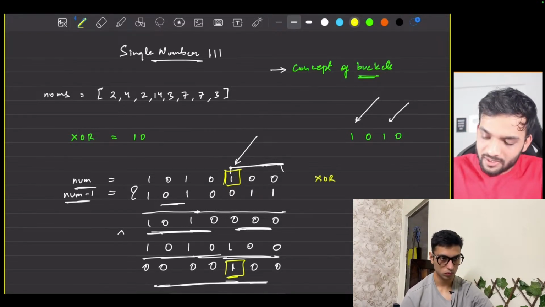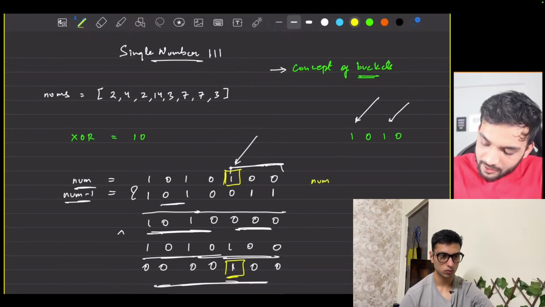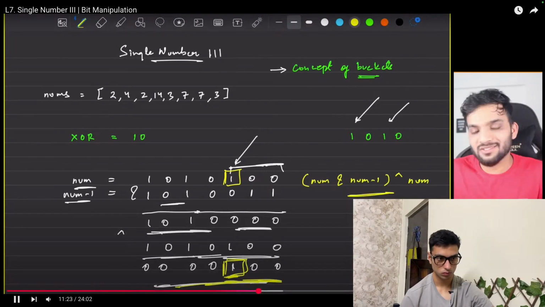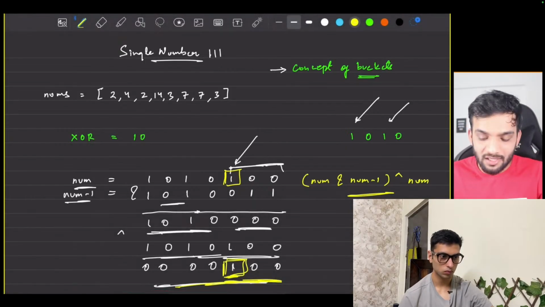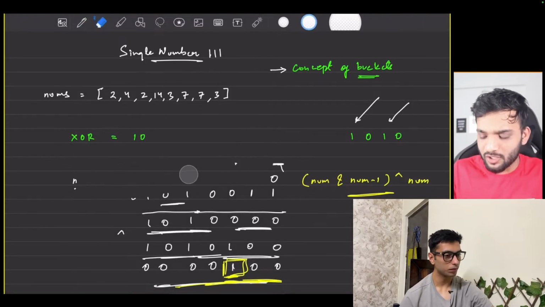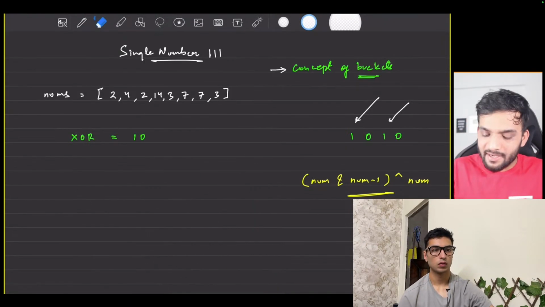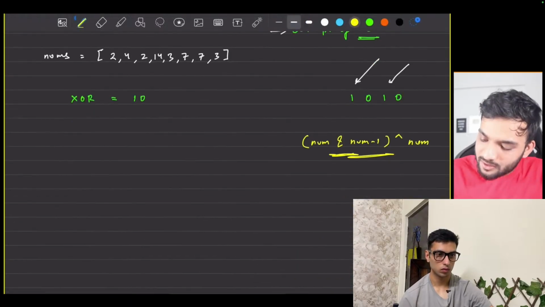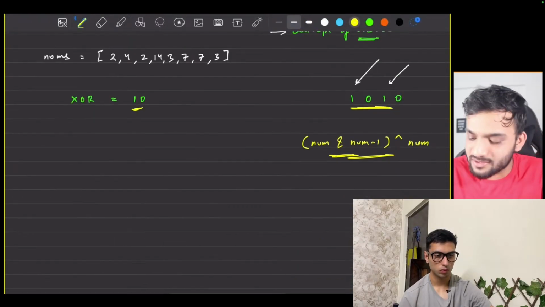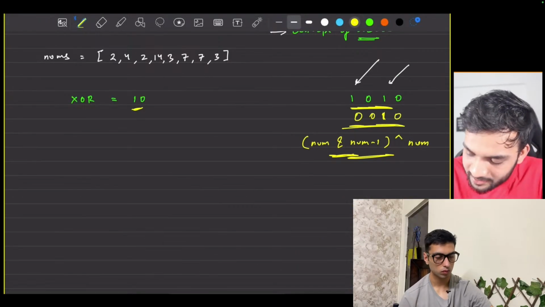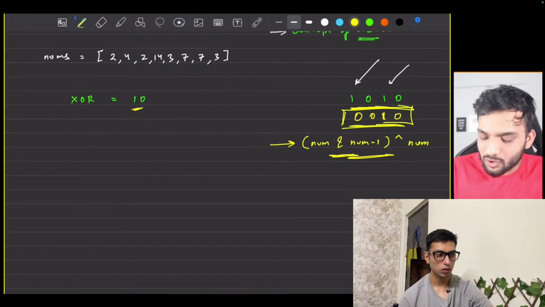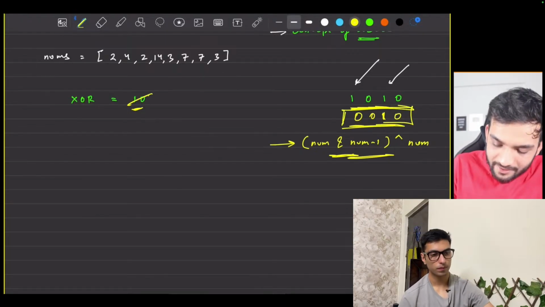Initially you took the number and did an AND with number minus 1. After that, everything other than the rightmost bit is zeros. Okay, so you know the concept now. Can I say, if I do this on this number which is 10, what I will get is 1, 0 and everything else as 0. I'll get this number which is nothing but 2. So apply this operation and you will get 2.